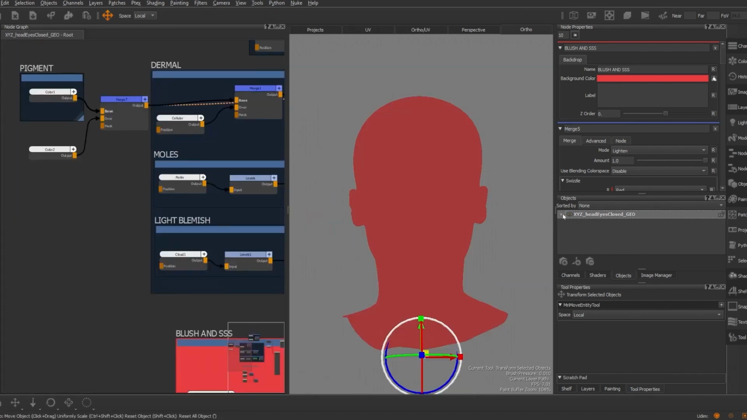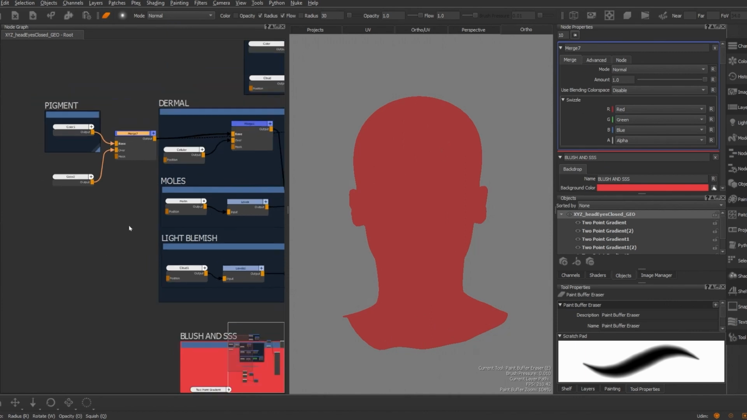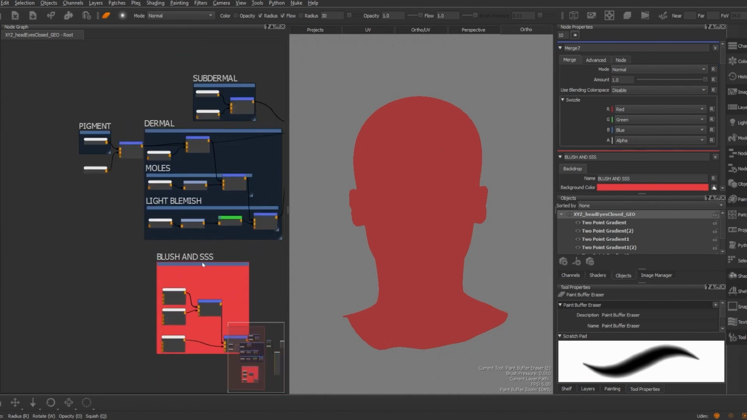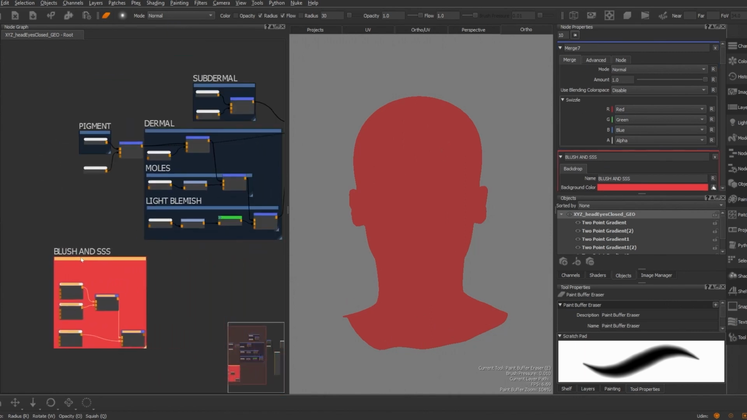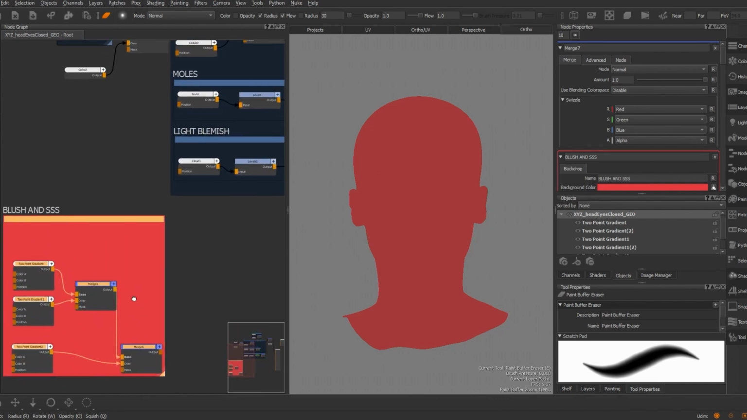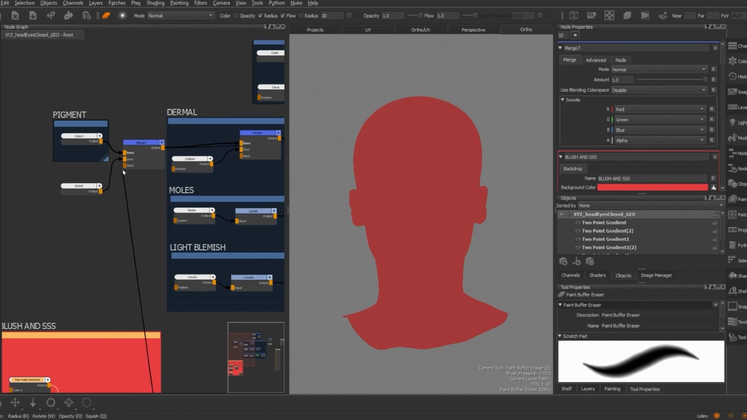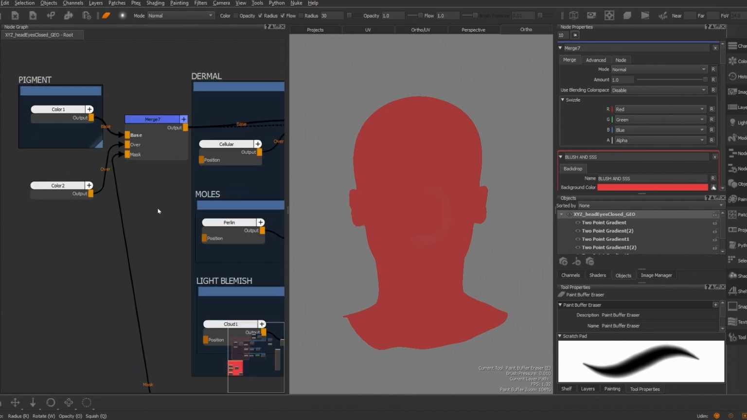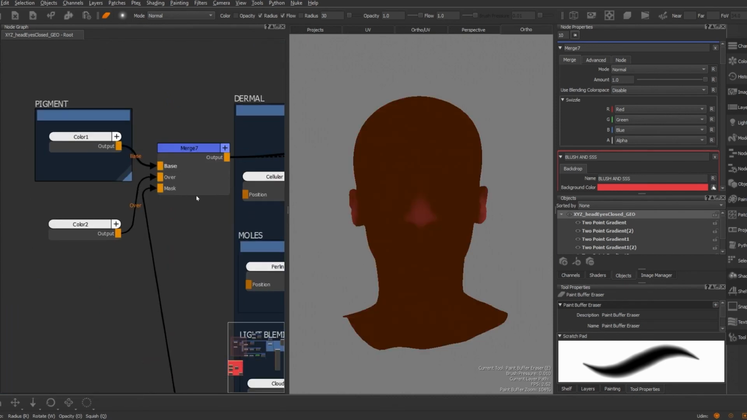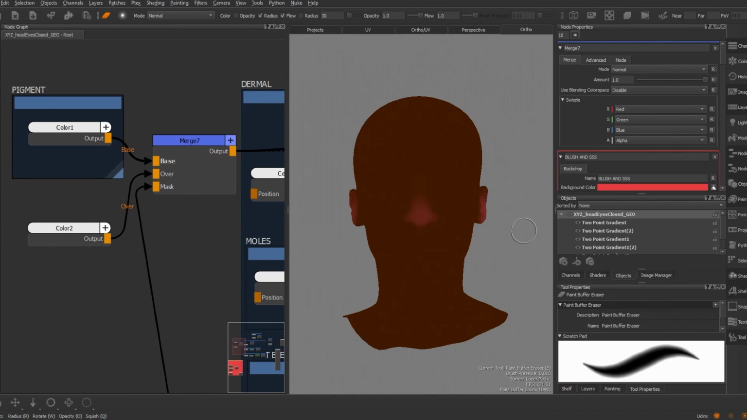So what we're going to do is plug the 3 2-point gradients that we made earlier in the Blush and Subsurface Scattering section into the mask. So we're going to take the last output of that section and plug it into the mask of the pigment. And now you can see just the affected areas.